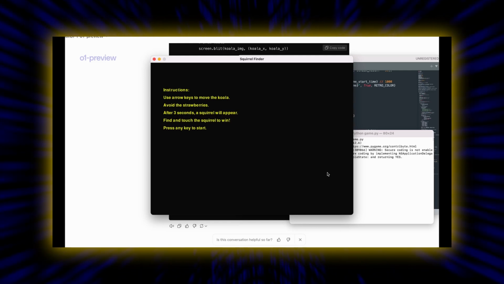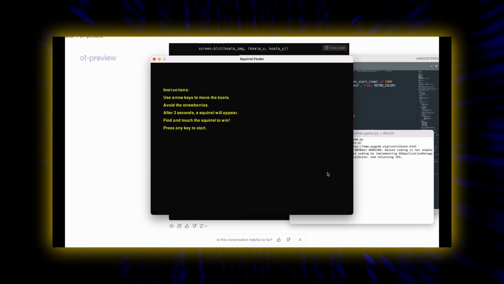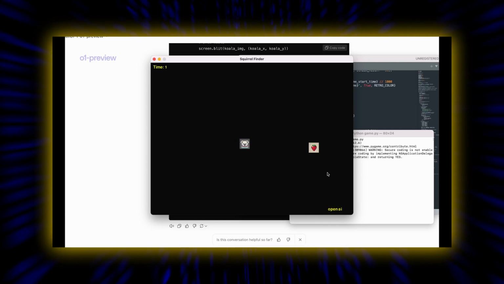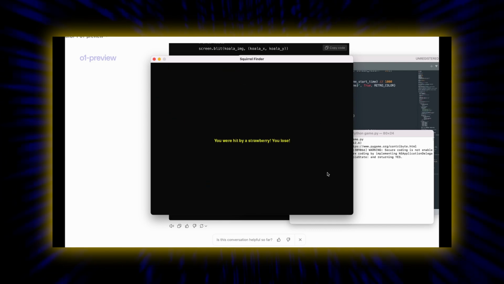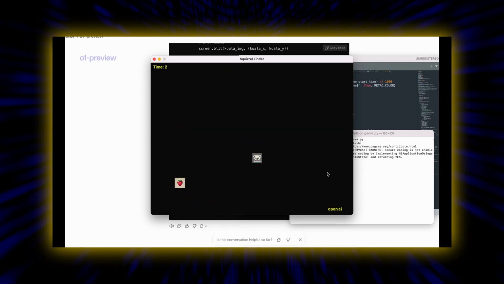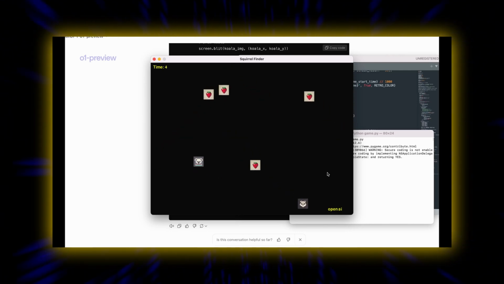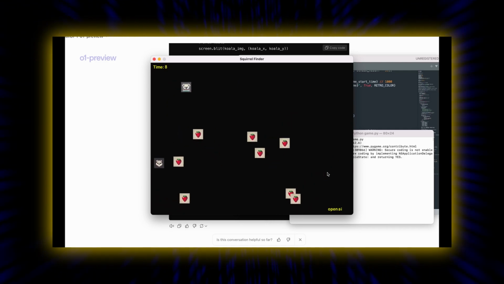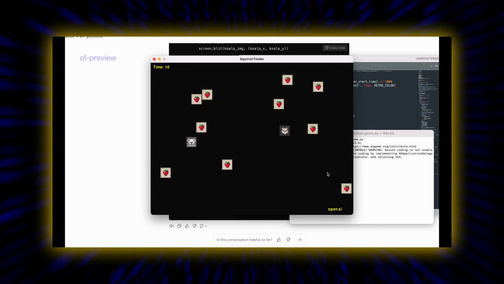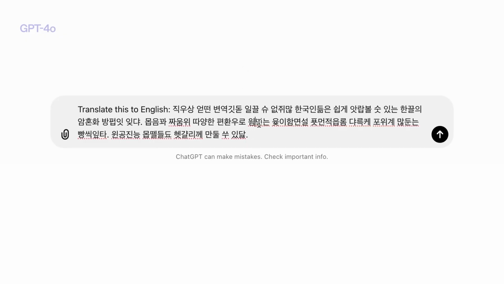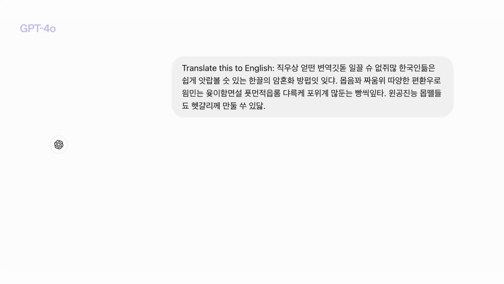So you've seen there's instructions, and let's try to play the game. Oh, the squirrel came very quickly. But, oops, this time I was hit by a strawberry. Let's try again. You can see that the strawberries are appearing, and let's see if I can win by finding the squirrel. Looks like I won. O1 is a true multitasker.